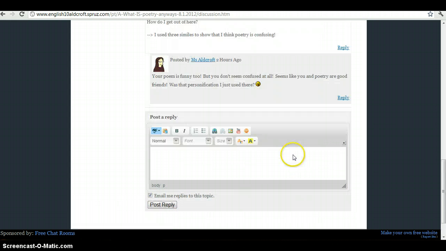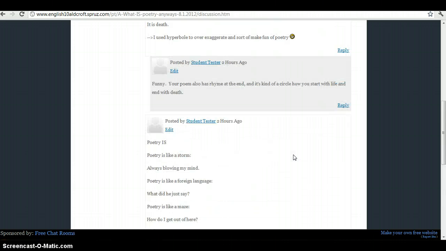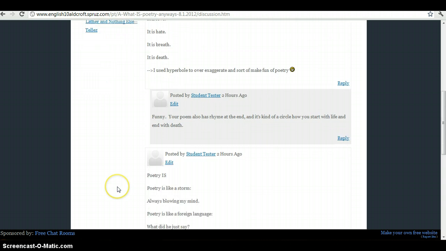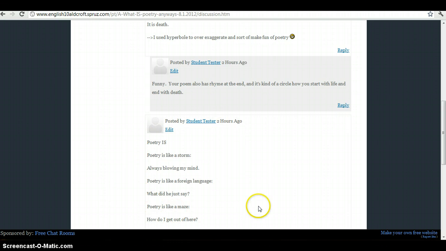And then step number 2 is students had to go and reply to poems. So I've got student tester here who replied to my poem, and he says, funny. Your poem also has rhyme at the end, and it's kind of a circle, how you start with life and end with death. And then student tester has his poem here.